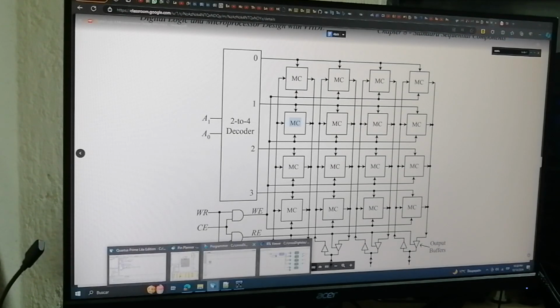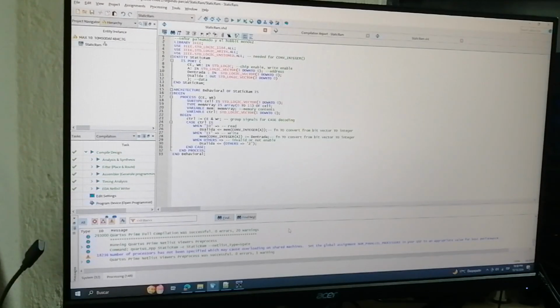So this in VHDL looks like this. Let me zoom this a little bit. Okay. In our entity, we're going to implement both control signals, chip enable and read and write. We're going to have a vector of 4 bits for the address. We're going to have 4 bits to introduce the data, and also 4 bits to visualize the information of each one of the registers on the address.